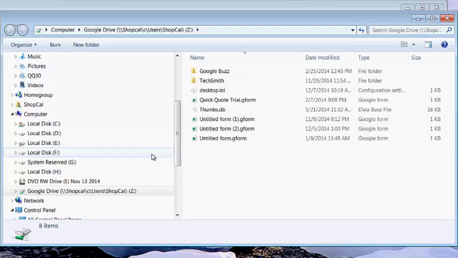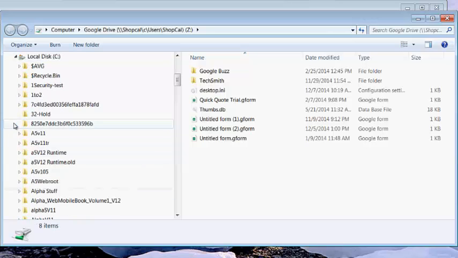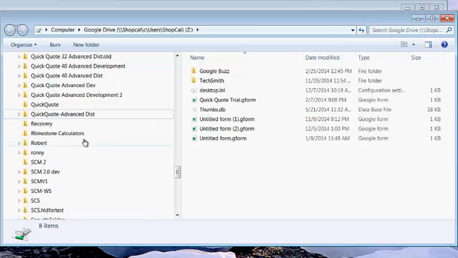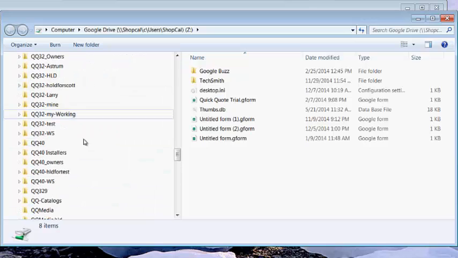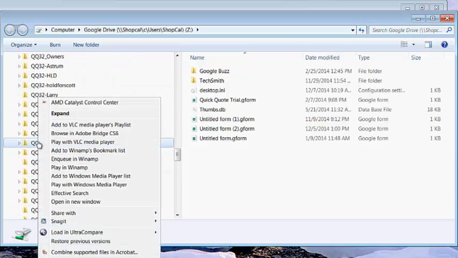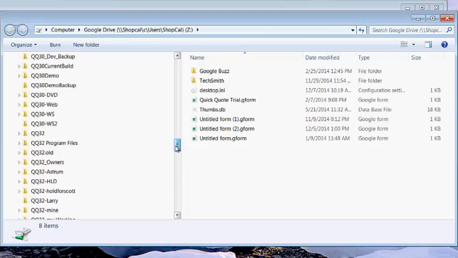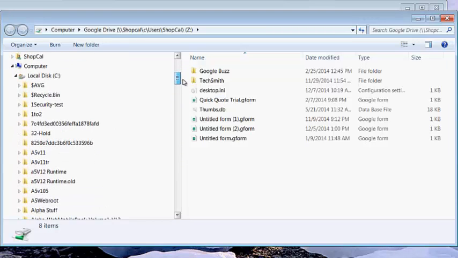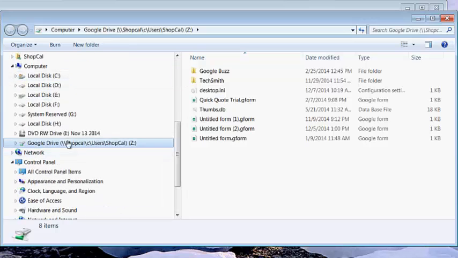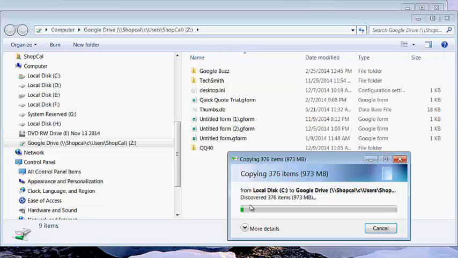What we're going to do is go over in our C Drive, and you'll have to excuse me, I've got a lot of stuff in mine, and we're going to select the QQ40 directory, and then we're going to bring it over here to Z Drive and paste that in.